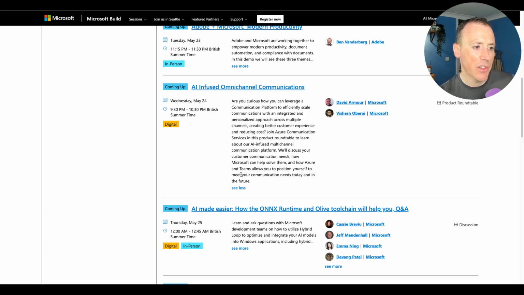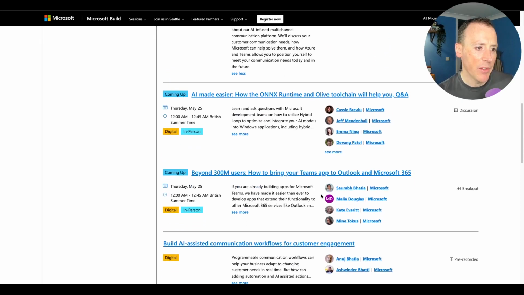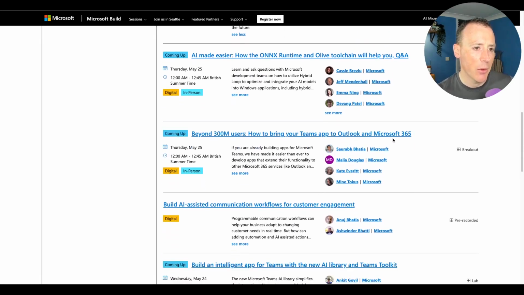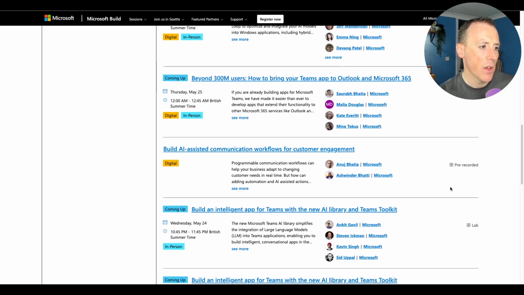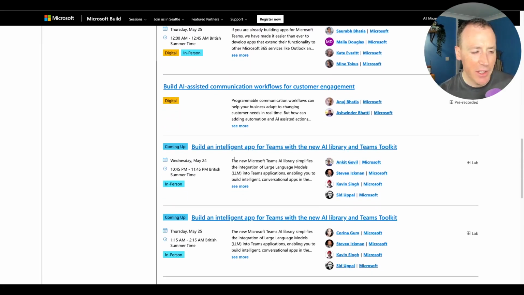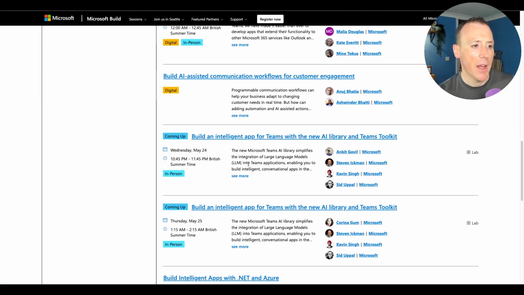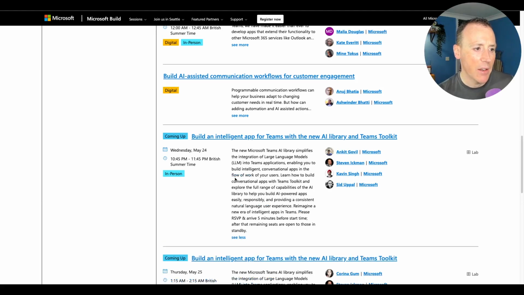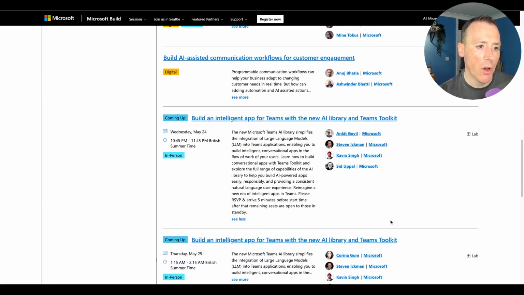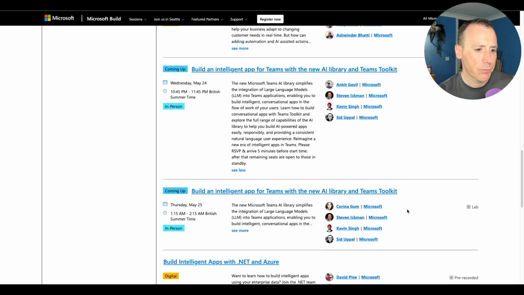Here you go, Azure in Teams. And how to bring your Teams app to Outlook and Microsoft 365. Building an intelligent app for Teams with the new Microsoft Teams AI library. Again, don't know what that is. I guess we'll find out more as Build unfolds.